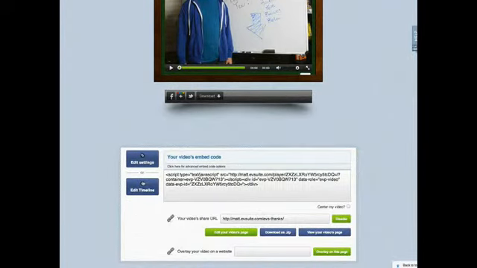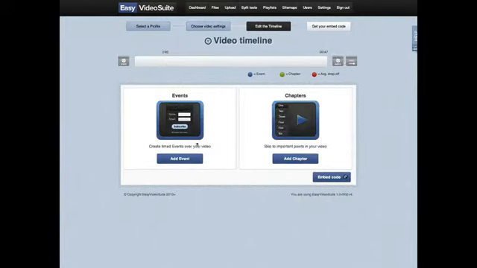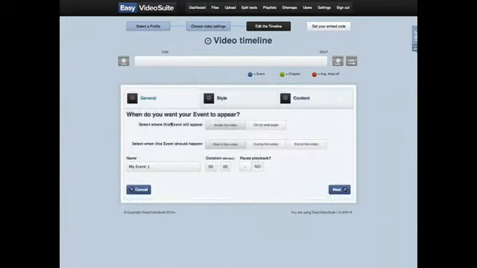We can go edit our timeline. The timeline shows us, let's add events to it. We can add buttons right inside of our video. See, where do we want the event? Inside my video or on my web page? Let's add something inside the video, right in the middle of the video. Let's make it start at 1 minute and 15 seconds and last for 10 seconds.